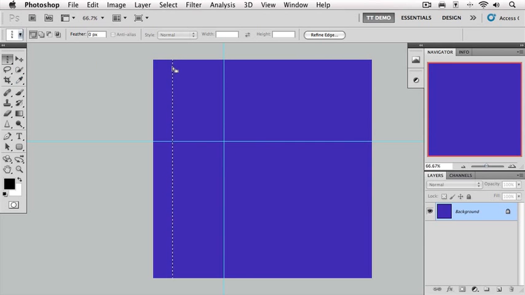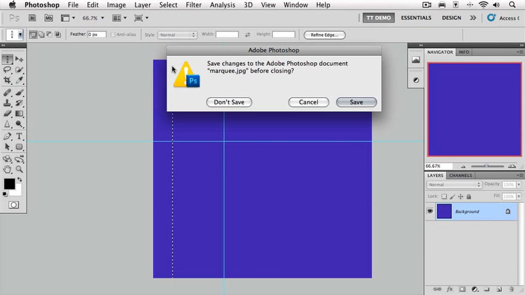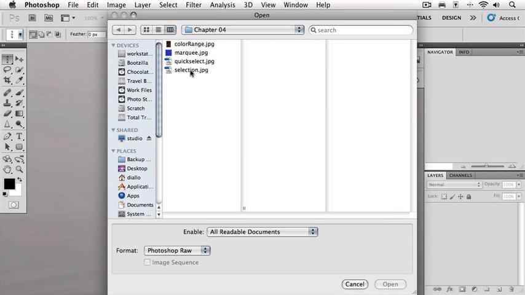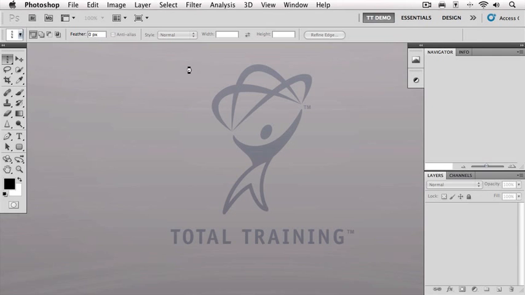Now we're going to move on to the lasso tool. To do that, we're going to close this document. I'm going to close it with Command W on the Mac, Control W on the PC, and we're not going to save this, so just hit Don't Save. We're going to go back to our Chapter 4 folder and open up the selection image.